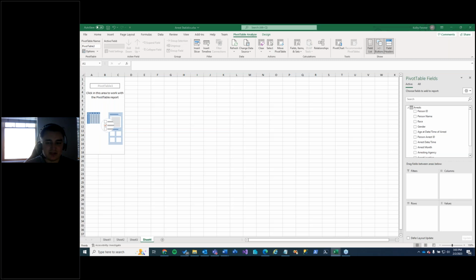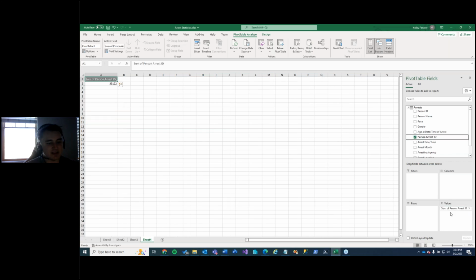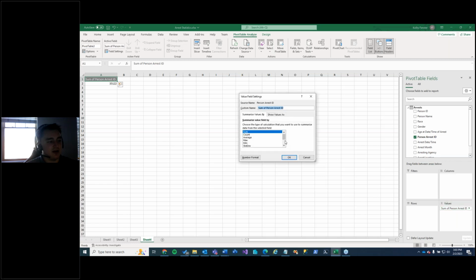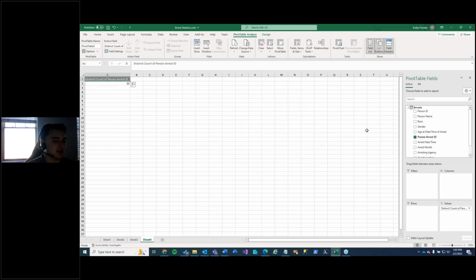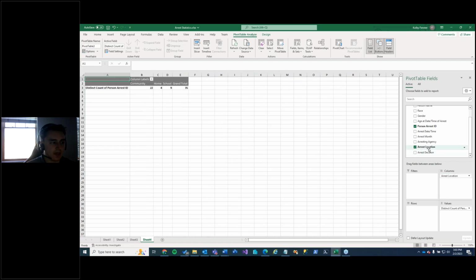Now what I'm going to do is, let's say I want to focus on arresting agencies by community or their location. So again, I'm going to drag my person arrest ID down here to the values. I'm going to again change it from being a sum to a distinct count. And this time, let's say I want to do an arrest location again, like I said, by the month. So let me grab my arrest location. I'm going to make that a column.